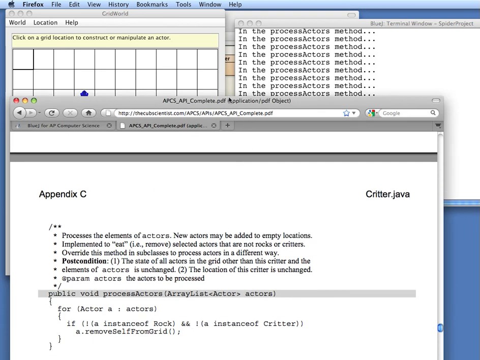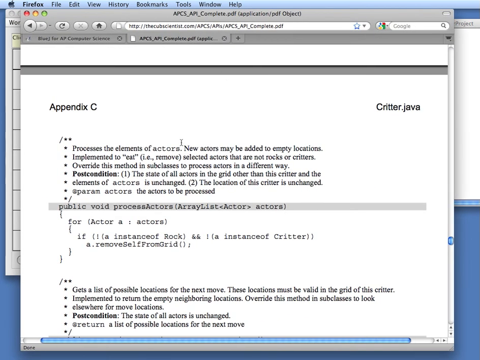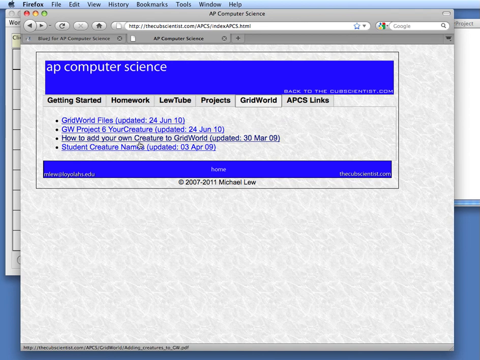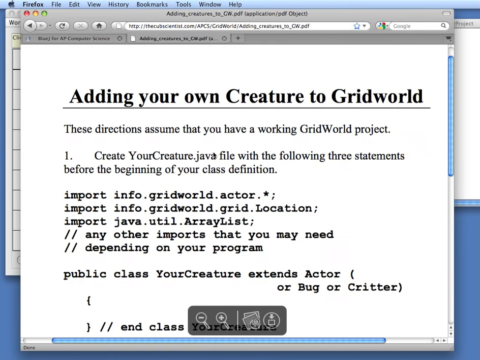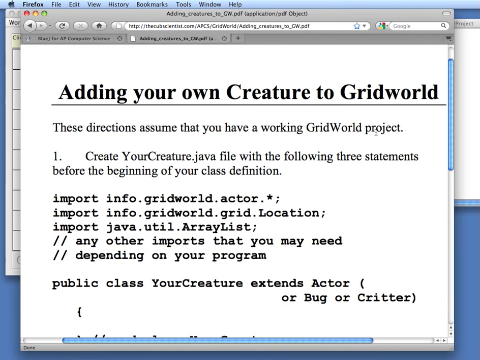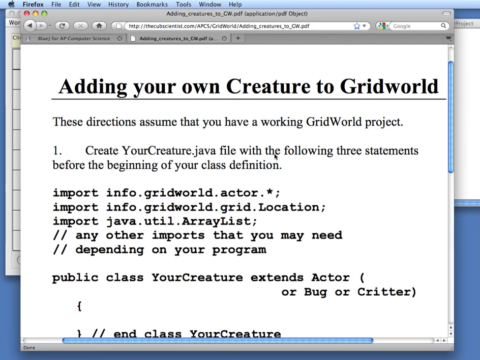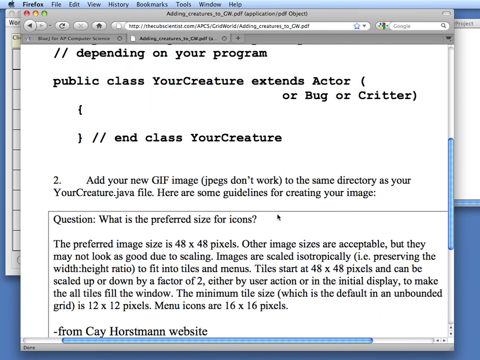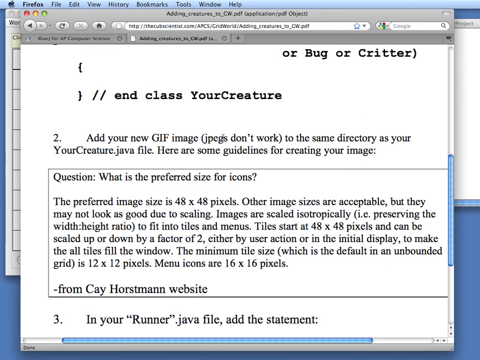So to review, to create your own creature, you first start with a working Grid World project, and the easiest way is to copy one of the prepackaged ones that comes with Grid World. Create a Java file for your specific creature. You can extend Bug, Actor, or Critter. Find a GIF image for your particular creature and put it into the same folder. It has to be the exact same name, spelling, capitalization, everything as your .java file.